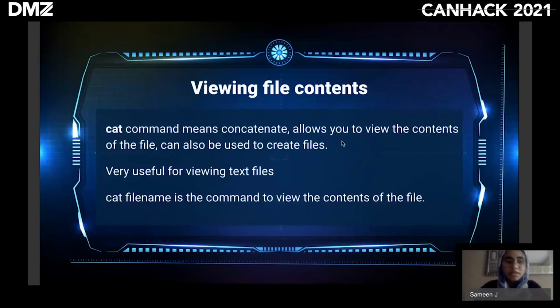So, view file contents. Back to cat. Cat means to concatenate, and it allows you to view the file contents. It's very useful for viewing text files, and cat filename is the command to view the contents of the file.